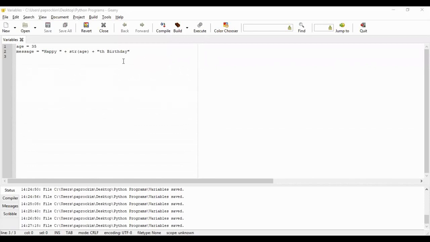Okay, pretty simple fix. What happened is the program did exactly what I told it to do. So I said that I wanted a message that says happy 35th birthday. The issue was I didn't tell the program to output the message. So it was an error on my part, not the program's part. Now when I hit F5, it says happy 35th birthday.